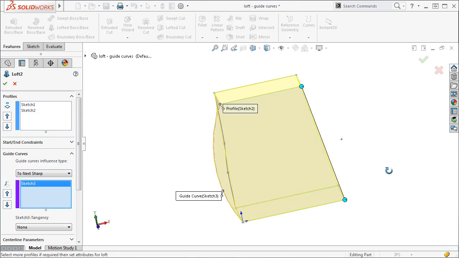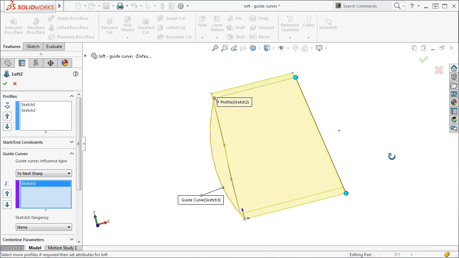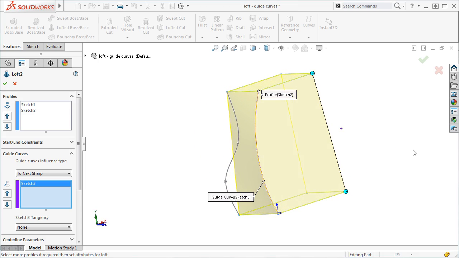Notice the only edge affected by the curve is the purple one. The other edges remain as they were before. There is a reason for this. When you use guide curves, you have to tell SOLIDWORKS what the guide curve should control. You do this by choosing an option from the guide curves influence list in the Property Manager.